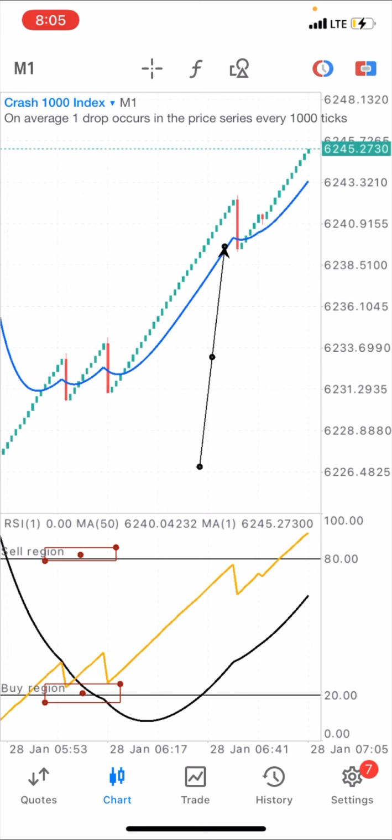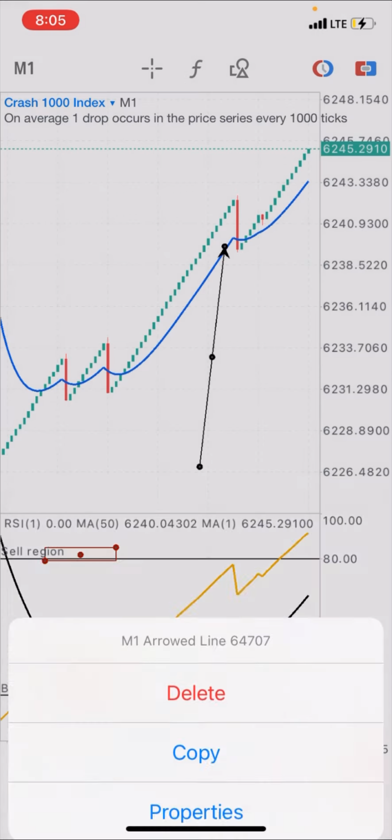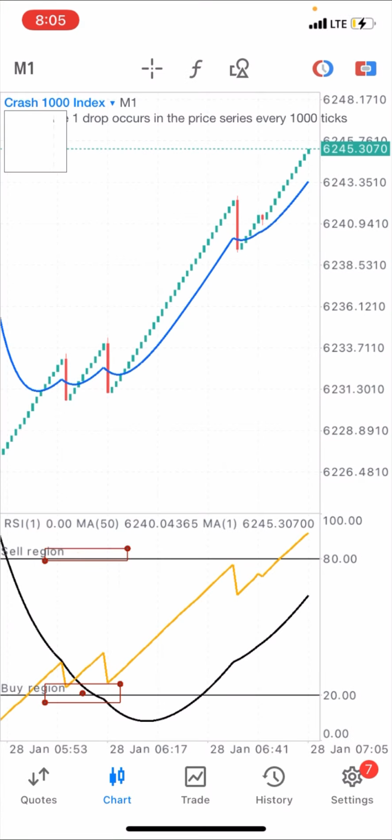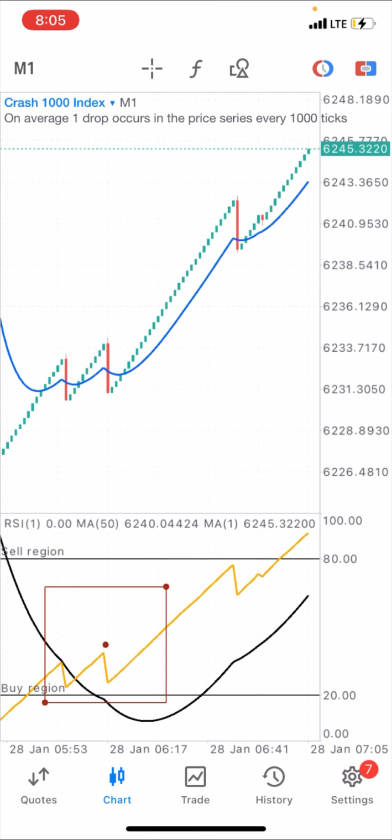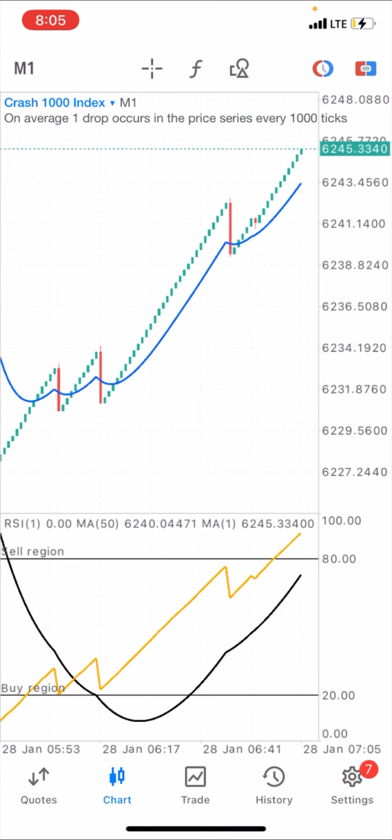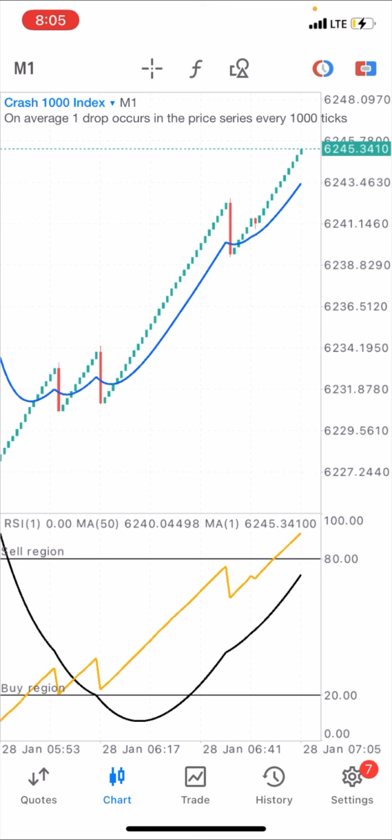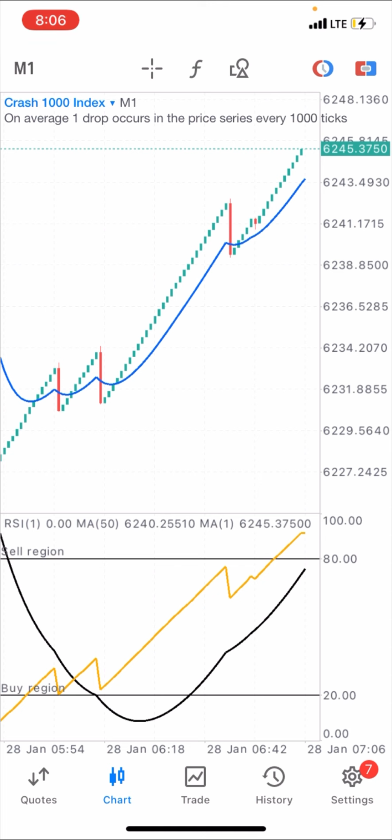Okay, so we have completed this setup. So we need to actually see how this works. Now you all have to understand that patience is what makes you different from a winning trader.